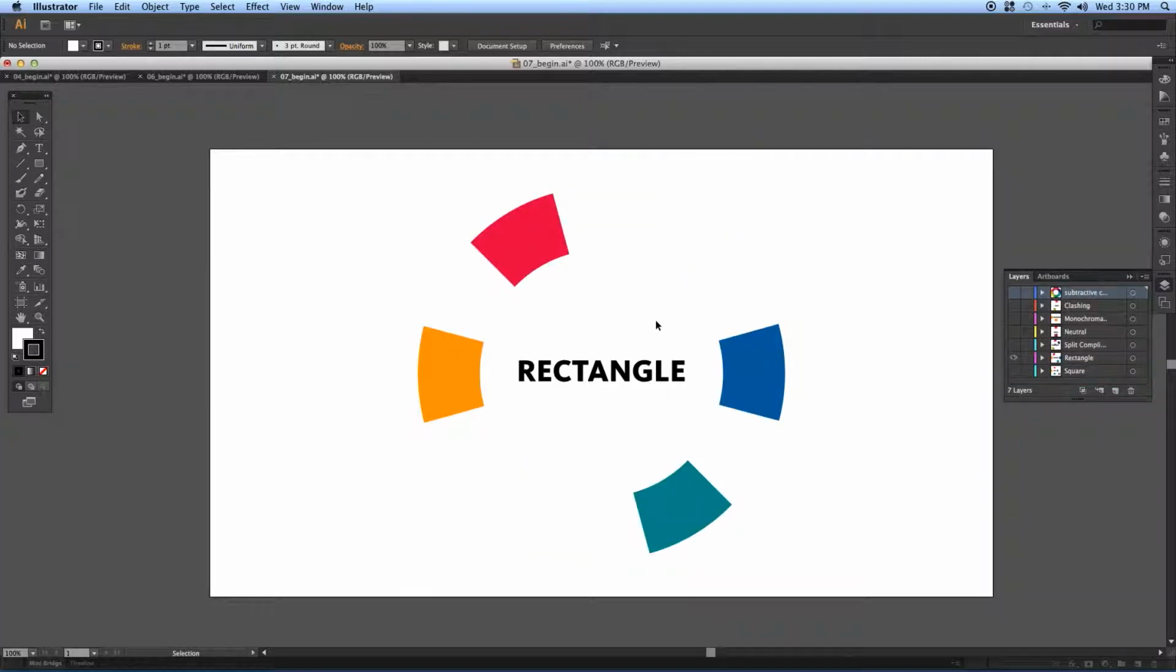Now we have rectangle, which is two sets of complement colors separated by one space. Here to here, here to here. Doesn't matter where they are as long as there's that gap in between.